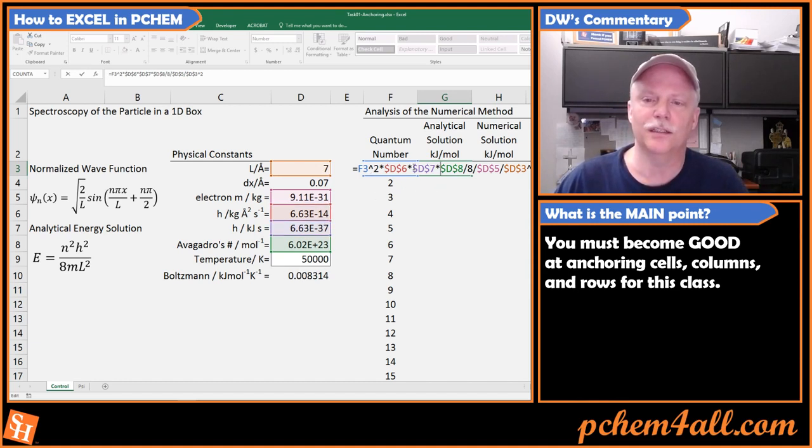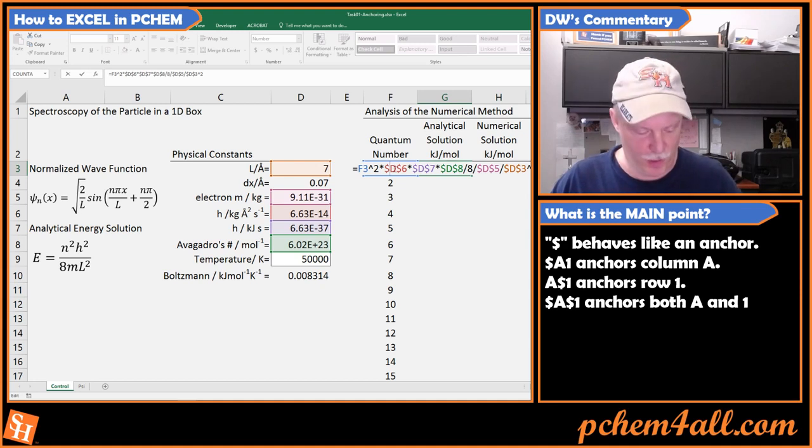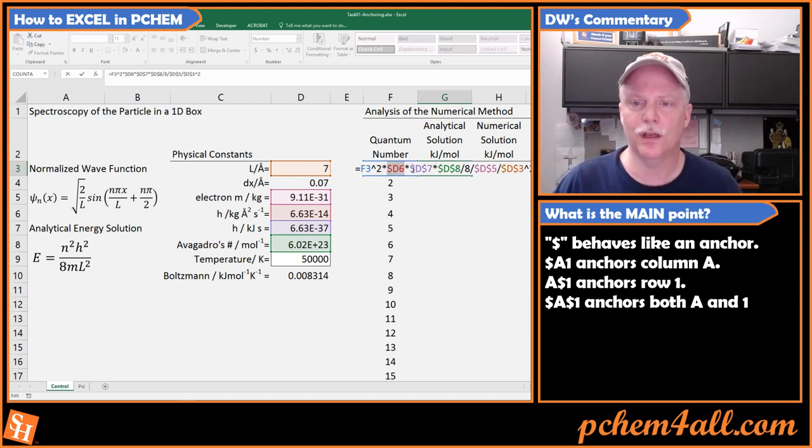Let's focus on this equation. You see all of these dollar signs. These dollar signs are what we call anchors. And so if you'll notice, if there's a dollar sign in front of the letter, that anchors the column, and if the dollar sign is in front of the number, that anchors the row. So let's look to see what happens if we remove these anchors. If I put the cursor in any one of these locations and hit the key F4, I can cycle through all the different ways to anchor these values. So I'm going to get rid of all of the anchors.